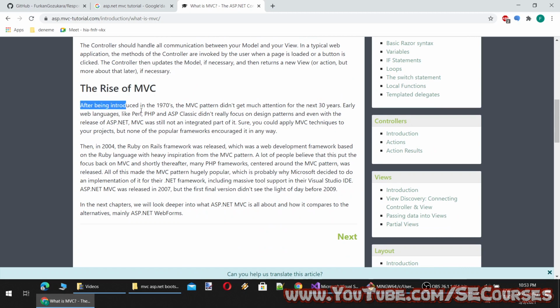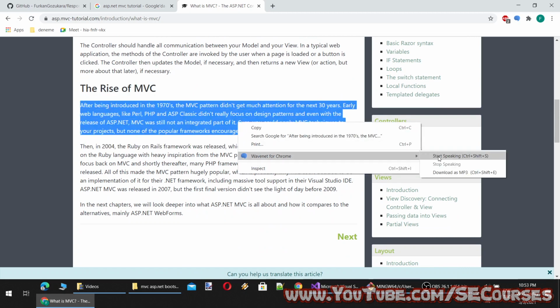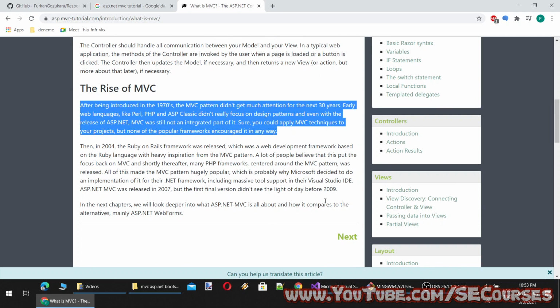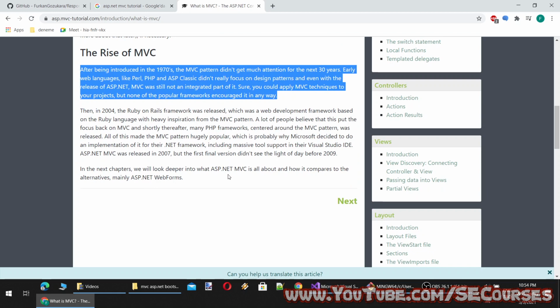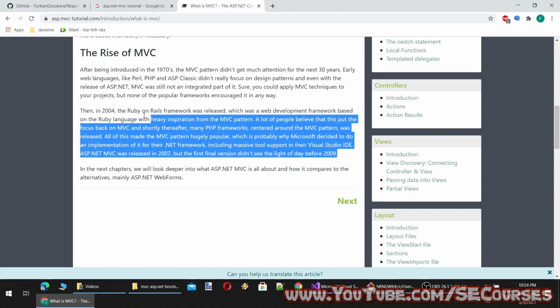So the rise of the MVC is as follows. After being introduced in the 1970s, the MVC pattern didn't get much attention for the next 30 years. Early web languages, like Perl, PHP and ASP Classic didn't really focus on design patterns, and even with the release of ASP.NET, MVC was still not an integrated part of it. Sure, you could apply MVC techniques to your projects, but none of the popular frameworks encouraged it in any way.